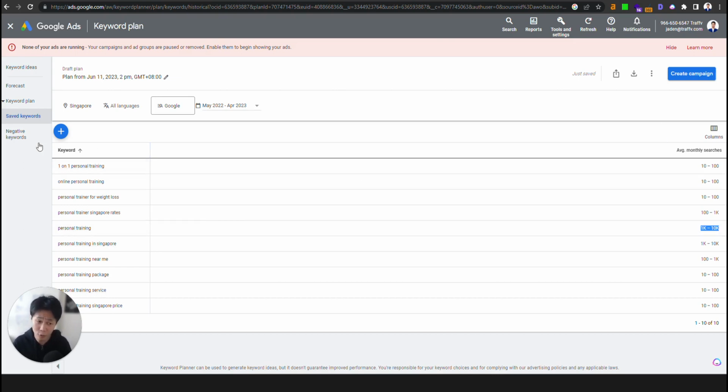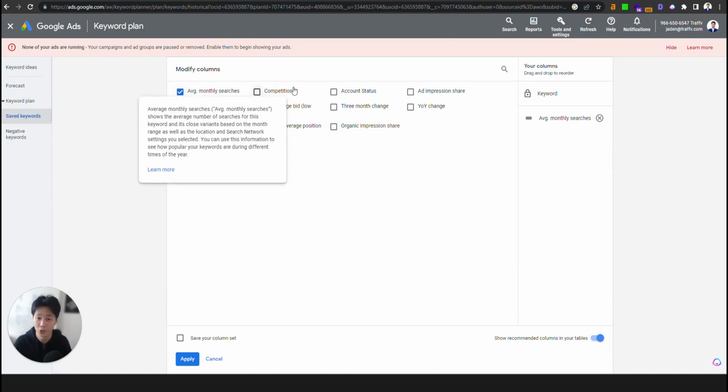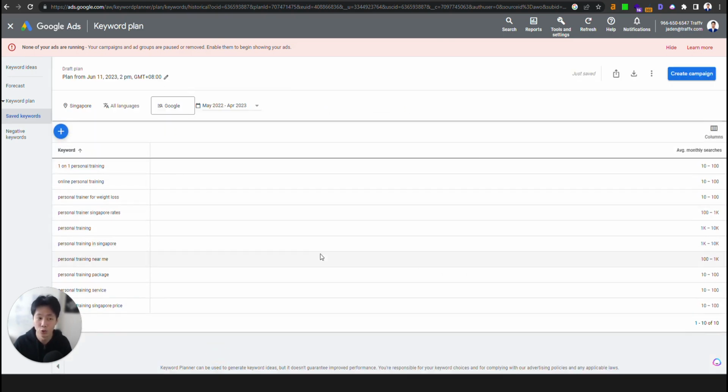So if you don't see this column here, very simple, just go to columns, click on modify columns, and then you will just want to hit average monthly searches, right? And this will show you kind of the data.